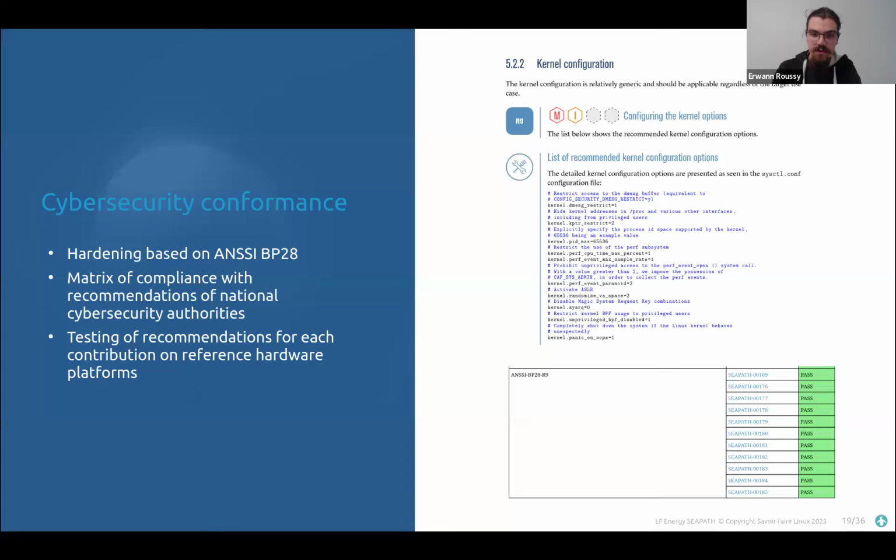On SEAPATH, we took this type of requirements and we wrote tests about it. To ensure that everything is working correctly, we have a compliance matrix that maps all the tests to the requirements of the ANSSI BP28 norm. That's what you see on the right and at the bottom. Here we can see tens of tests that are required to test the R9 requirements of the ANSSI BP28, which is basically all the kernel configuration that you have there. This is tested directly on physical hardware and for each reference hardware platform.